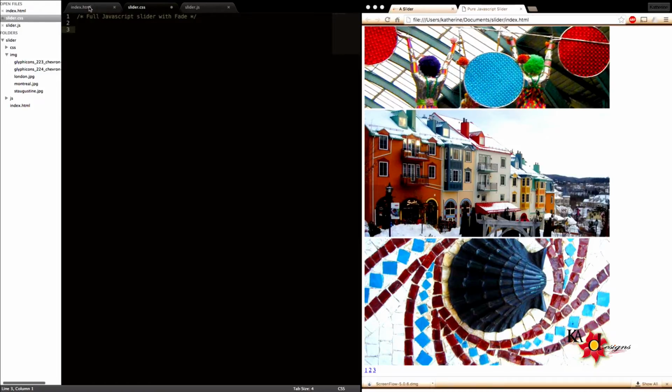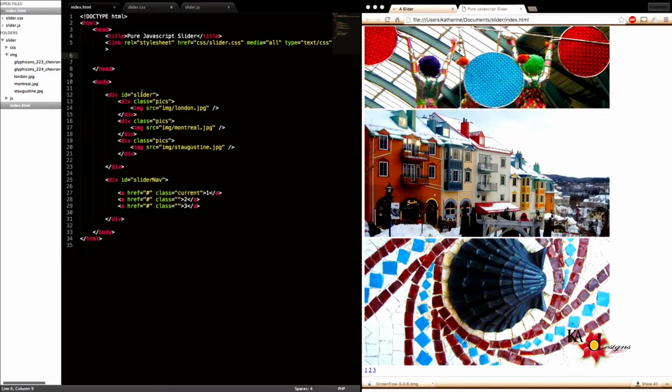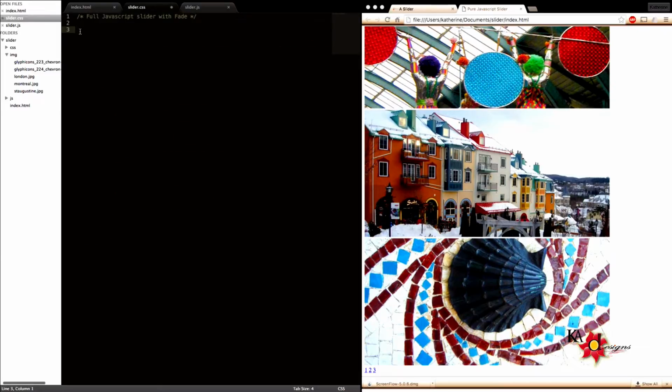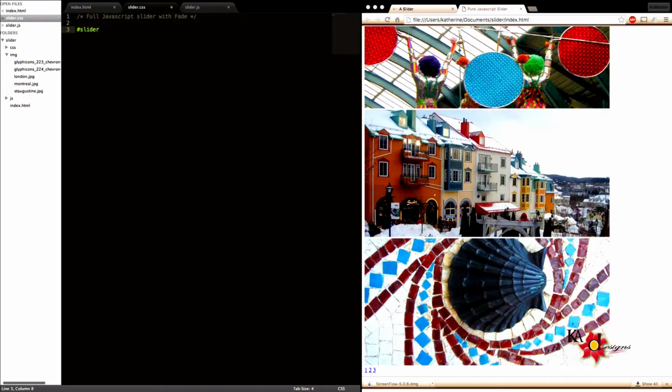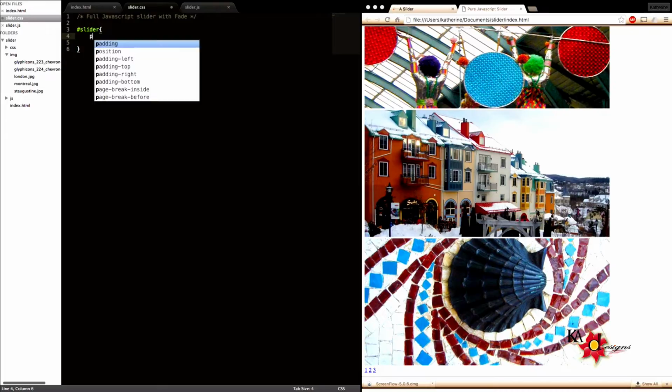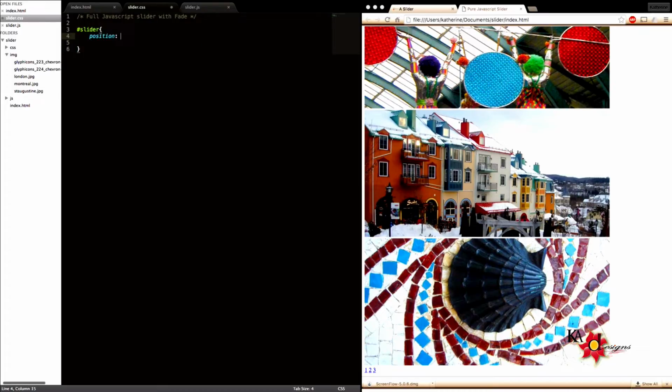Now, because we have slider here as an ID, we're going to start out with that. We're going to say pound sign slider, and let's open up curly braces. We definitely want to make the house of the pictures position relative.